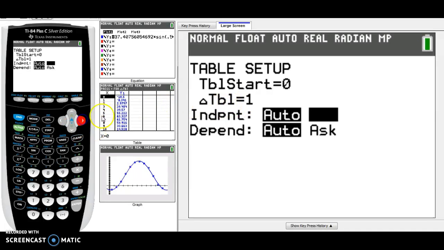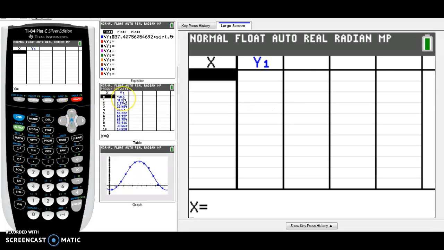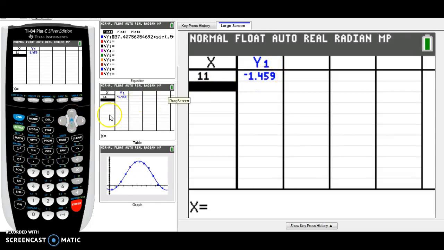But maybe an even better option is to choose the independent variable and switch it from auto to ask, so that now when you hit second graph and you go back into your table, it looks like it's a blank table, but what you've done now is you've allowed yourself to type in any x value you want, and it'll give you that corresponding prediction from your curve.